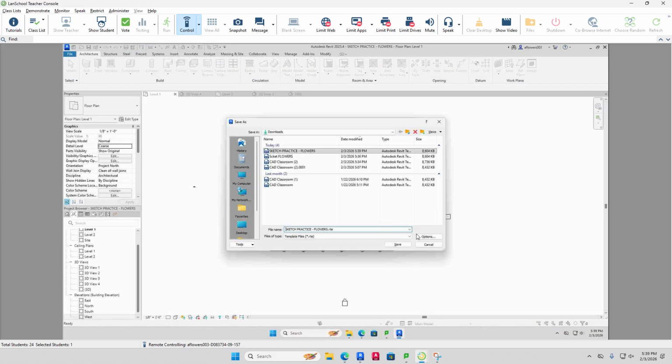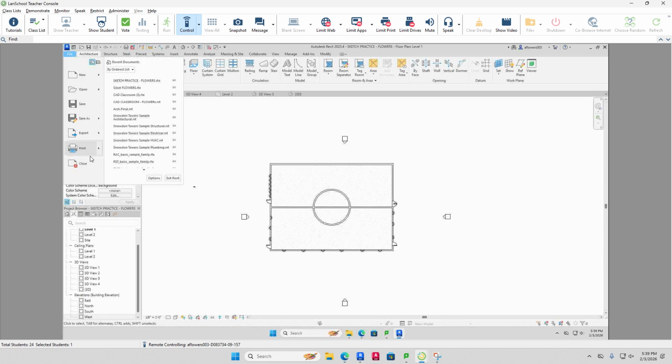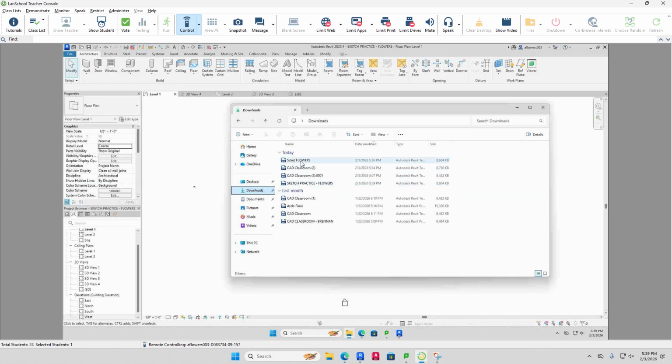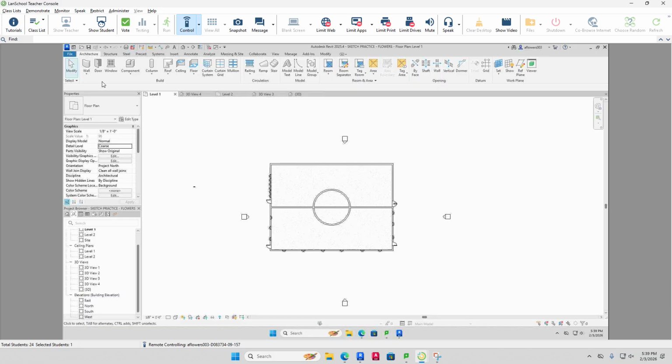It went to Downloads, that's why. So we'll close out of there, go to File, and move that out of Downloads. We're going to get this over to your desktop. Control V, drop it there. Okay, good.